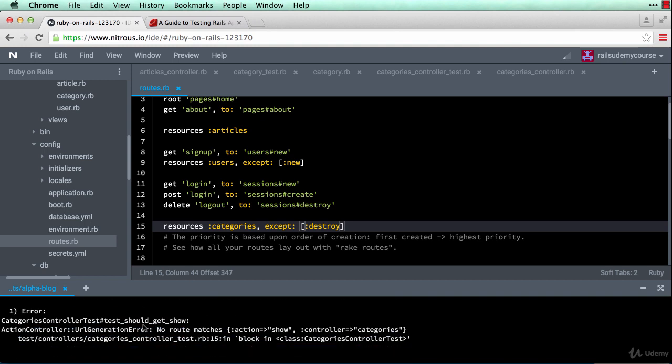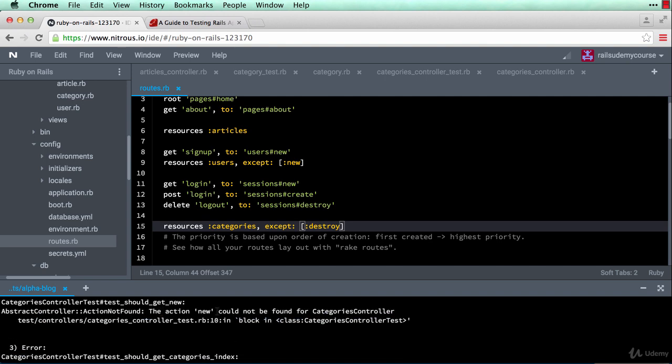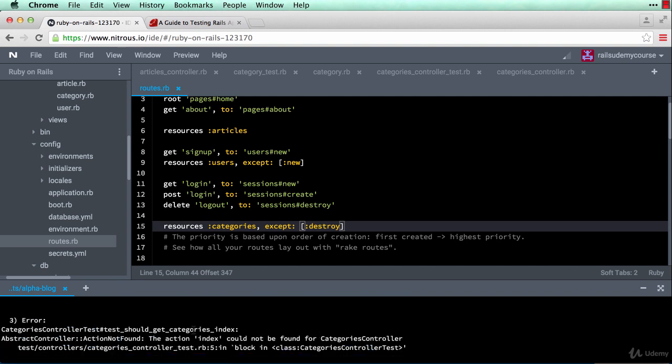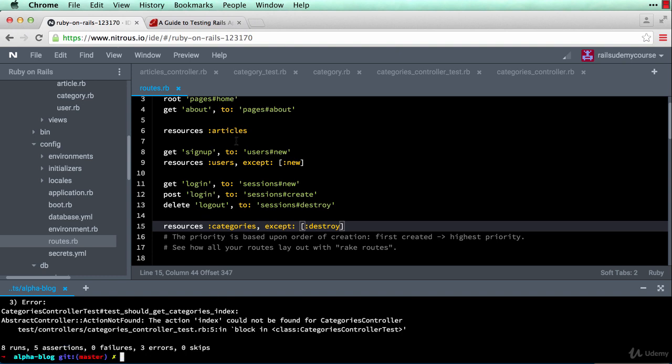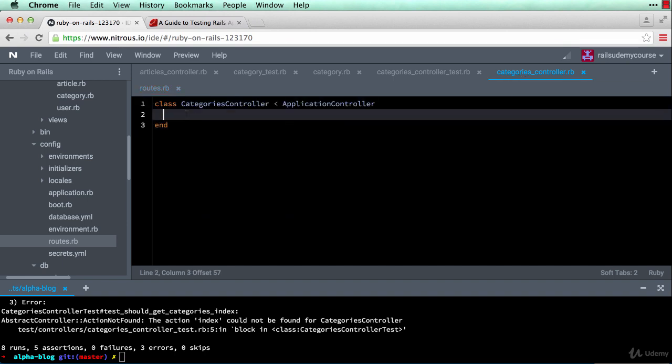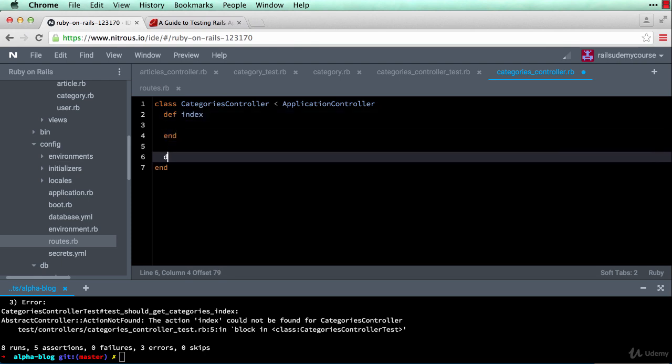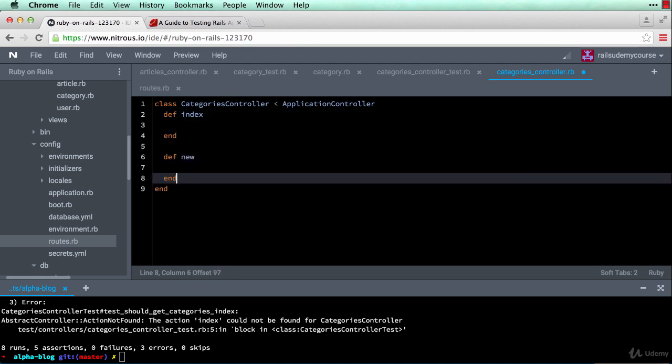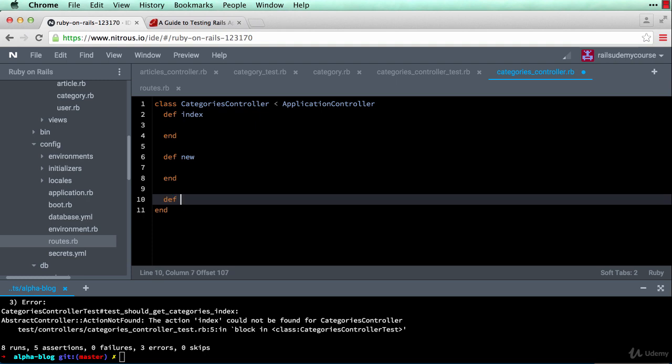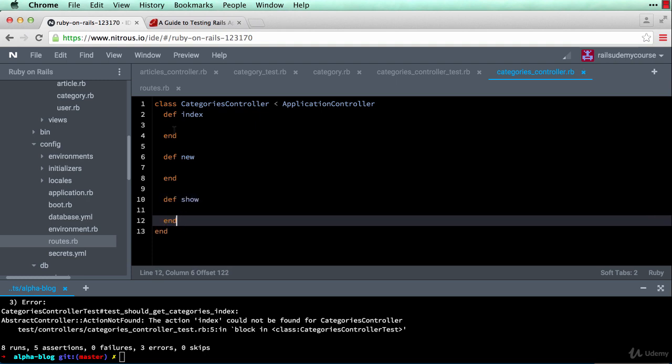All right, what do our errors say now? We still have this error that says no route matches action show for categories. Then the action new could not be found for categories controller, and the action index could not be found for categories controller. Okay, so let's go to our categories controller. And over here, we're going to say def index and def new and def show end. Save that. Over here, we'll run our test again.